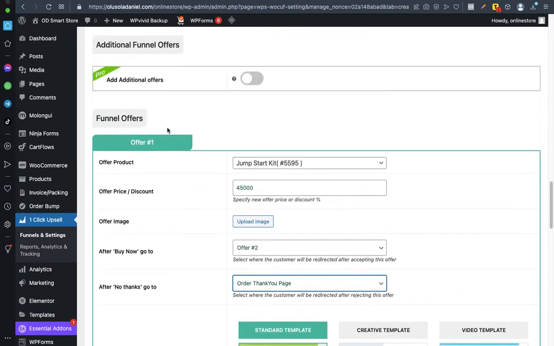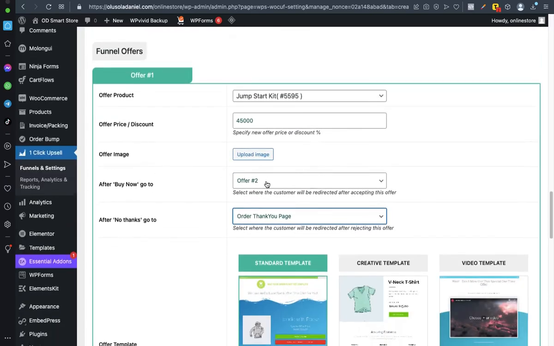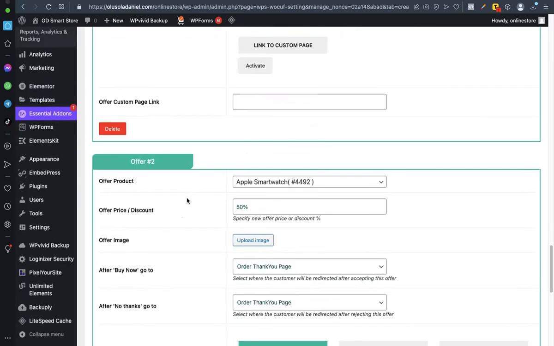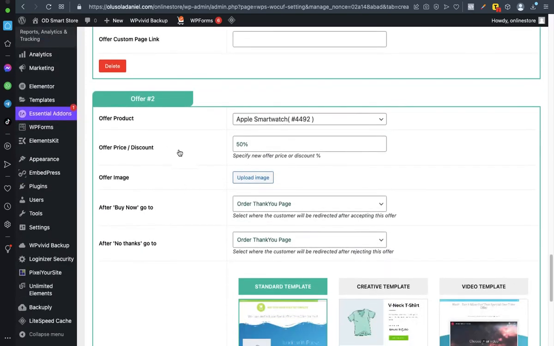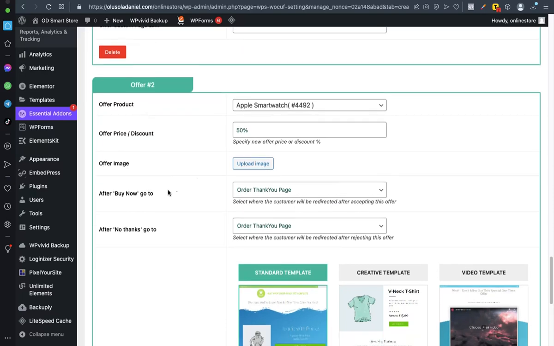So once they accept the offer 1, they should be taken to offer 2. If they reject it, they should go to the thank you page. So if they are on offer 2, either they reject or accept, they are going to the thank you page. You understand? But let's say I have offer 3, which is the downsell. I can say if they accept this offer 2, then I don't need to send them to the downsell. You understand? They should go to the thank you page.